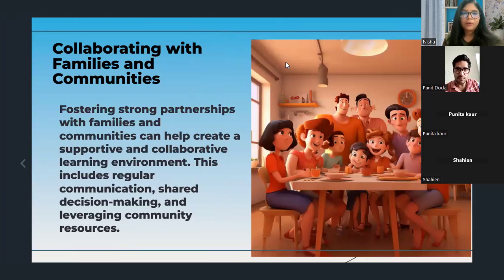And definitely collaboration with families and communities. Collaborating with families and communities is a very strong partnership which enhances the learning environment. Engaging families in our classroom activities and decision-making process, and organizing regular parent-teacher meetings and community events can help build these connections. Obviously, we all are doing the PTMs, and we are on the phone.